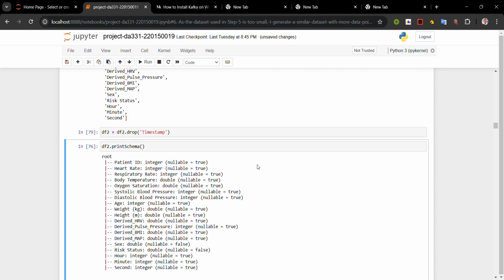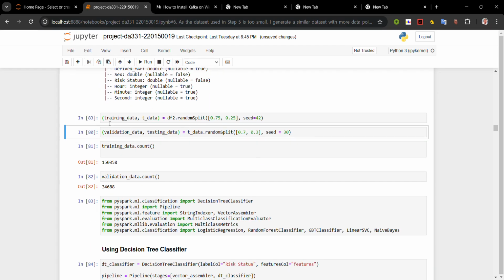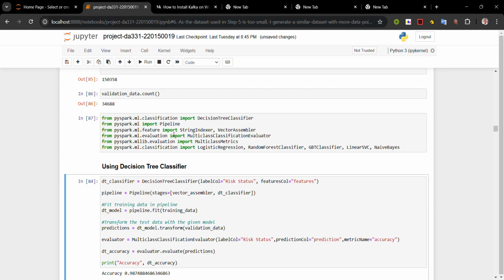So now I'll be applying this to obtain the new data frame, and now I'll be splitting the data into training, validation and test data. So I'll be training the models on the training data and then comparing the performance of the models on the validation data and finally passing the testing data to Kafka.